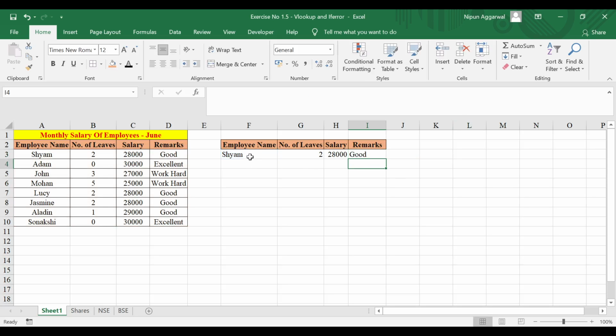Similarly, because this data is ready and the VLOOKUP function has also been applied, if you change the name here to, suppose, Jasmine, you will get the result for Jasmine. Let's see. Jasmine also has 28,000 and good. We should see different names, so for better understanding, we use John. For John, see here, number of leaves comes 3, salary 27 and work hard. And here is John, number of leaves 3, salary 27,000 and remarks are work hard.